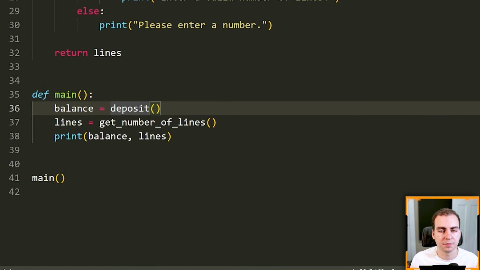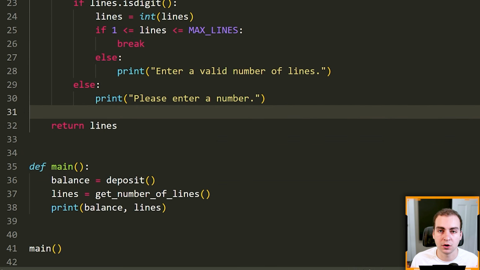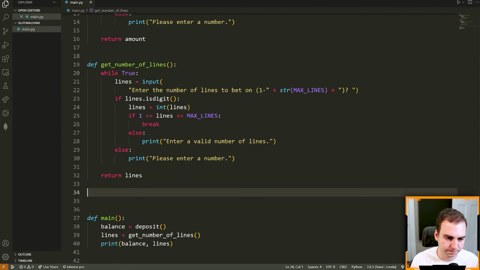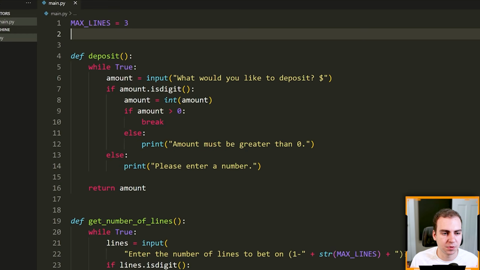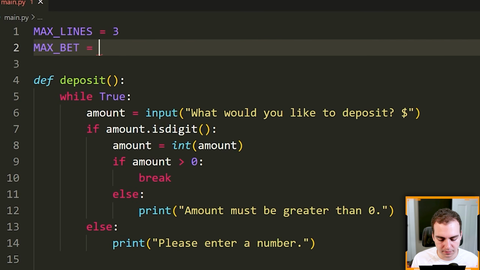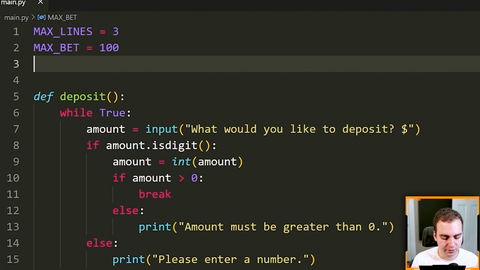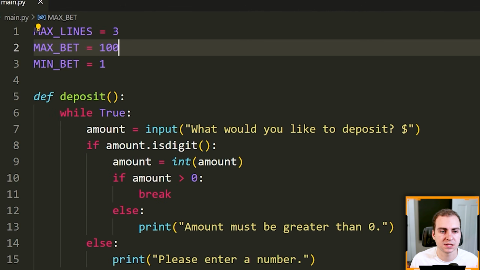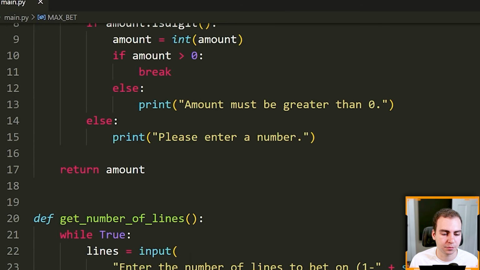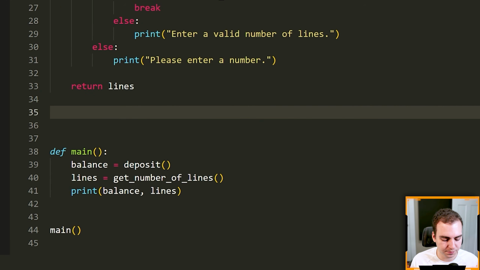The next thing I need to get from my user input is the amount that I want to bet on each line. So let's do this. And we'll have a maximum bet as well. So we'll say max bet is equal to, let's go with something like $100. And let's say the minimum bet is equal to $1. And again, we're putting these as constants so that we can use them anywhere in our program. So now let's just write this function from scratch.